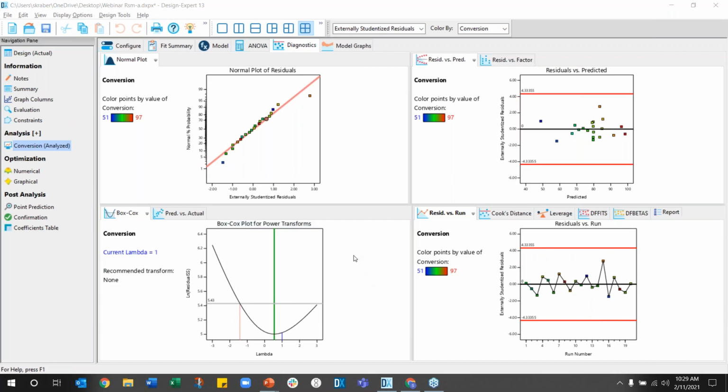And finally, a favorite graph. If you don't look at any other graph, look at this. The Box-Cox plot tells you if you need a data transformation. Remember that very first screen we were looking at? This says recommended transform, none. So you do not need a data transform.